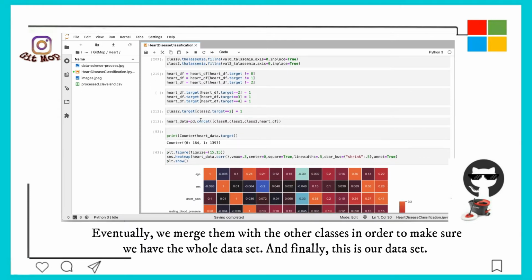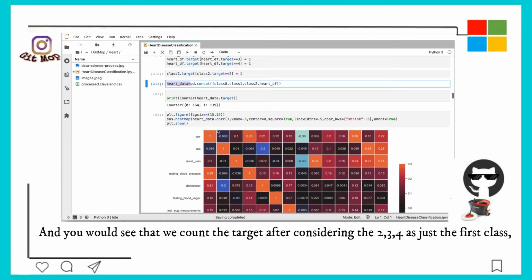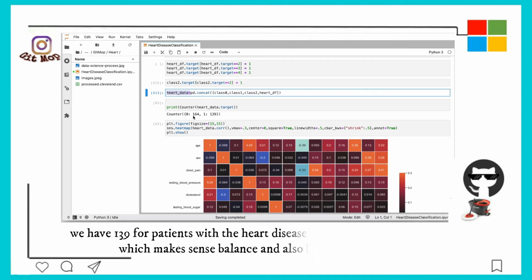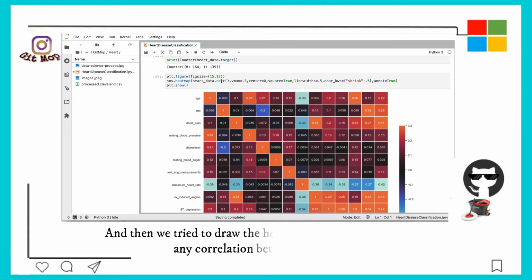Eventually we merged them with the other classes in order to make sure we have the whole data set, and finally this is our data set. You would see that when we count the target, after considering 2, 3, 4 as just the first class, we have 139 patients with heart disease and 169 with non-disease, which makes it balanced and also a binary classification.